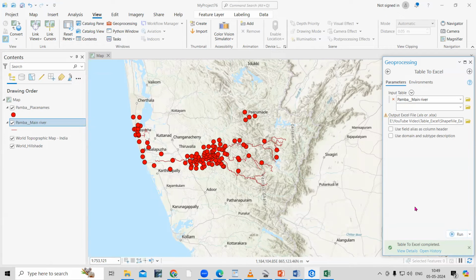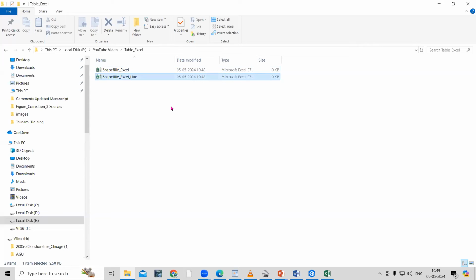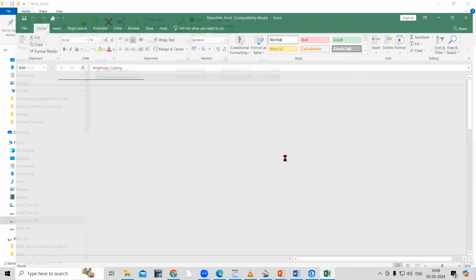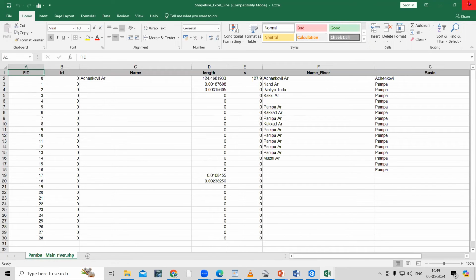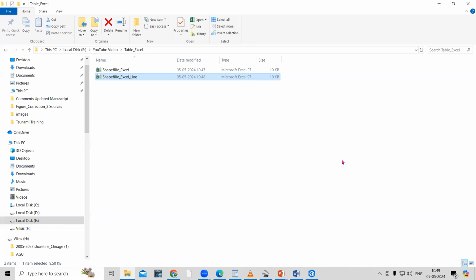Now you can see the task is also completed. I will go to the folder and this line is also converted. If I right-click and open the Excel for the line, the same file is coming here. So this way very easily we can convert any shapefile into an Excel sheet.